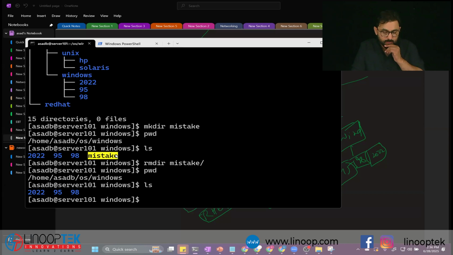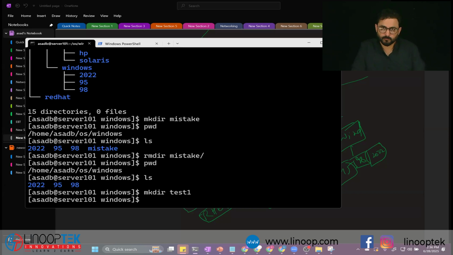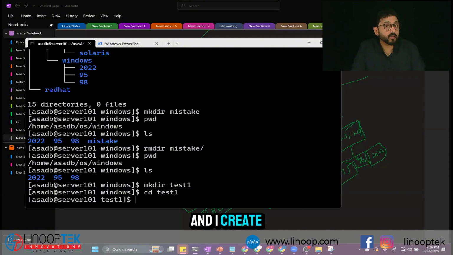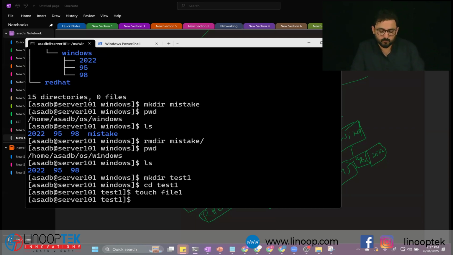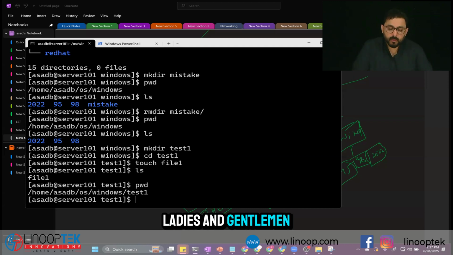Mistake is gone. I'm going to create another directory, mkdir, and I'm going to call it test1. And now I go into test1 and I create an empty file. I can create an empty file by using the touch command. Touch file1, ls, pwd. Ladies and gentlemen, I have a directory called test1. Under that directory, I have file1.